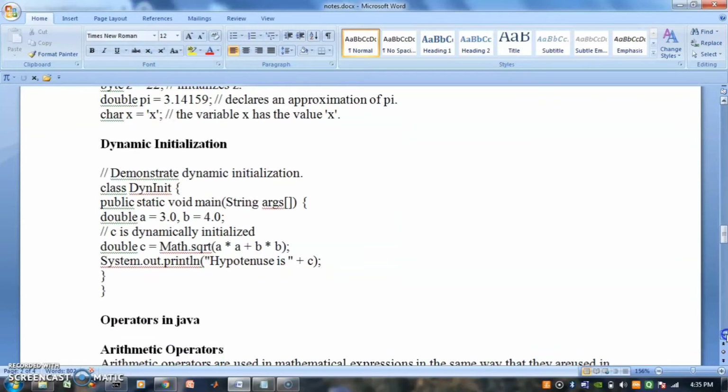The value of the variable will be calculated at runtime of the program. That's why it is called dynamic. And if we are assigning a certain value to the variable, that value will be a fixed value. That's why we call it static. For example, here to variable a we have assigned the fixed value 3.0. This is called static initialization. Also to variable b we have assigned the value 4.0. That's why it is called static initialization.